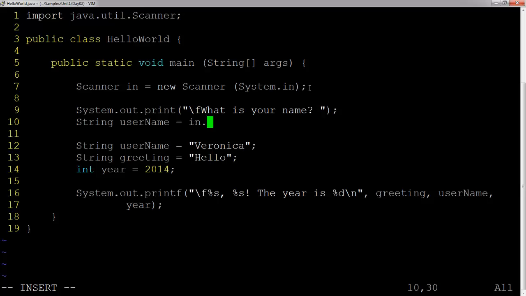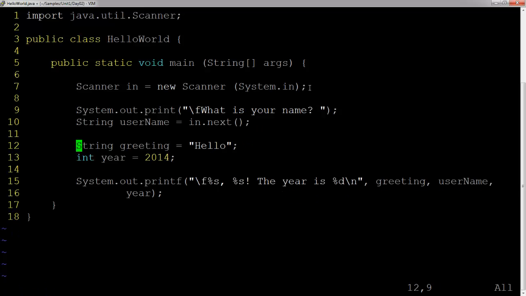Then we'll say string username, so we're going to create our username, is equal to in, that's our scanner, .next. And then you put some parentheses. That's how we know it's a method, because it has those parentheses. And then a semicolon. Now you can get rid of that variable.